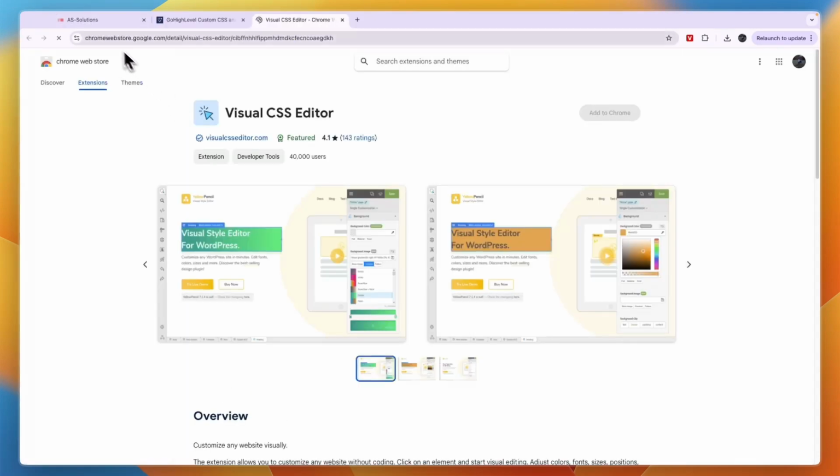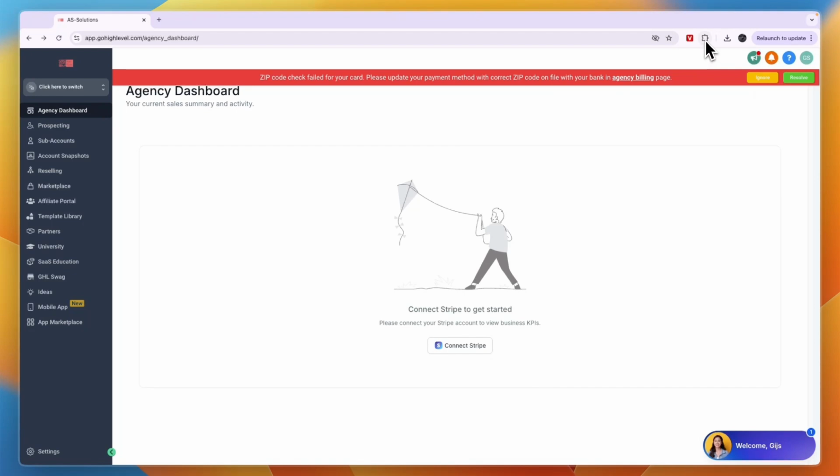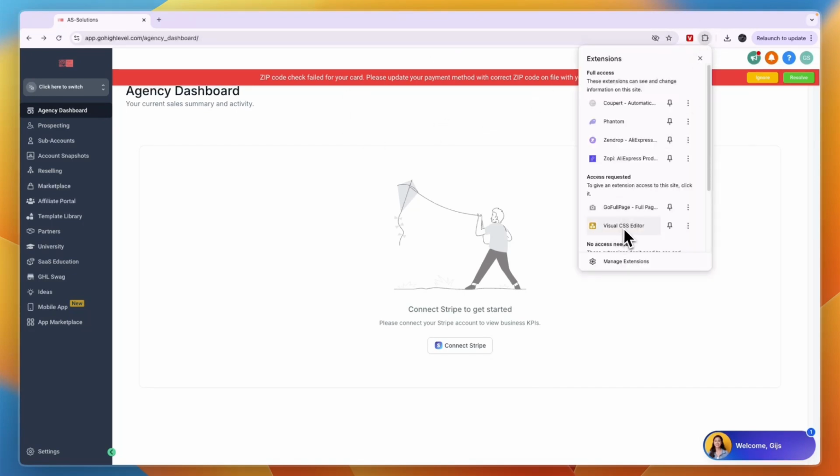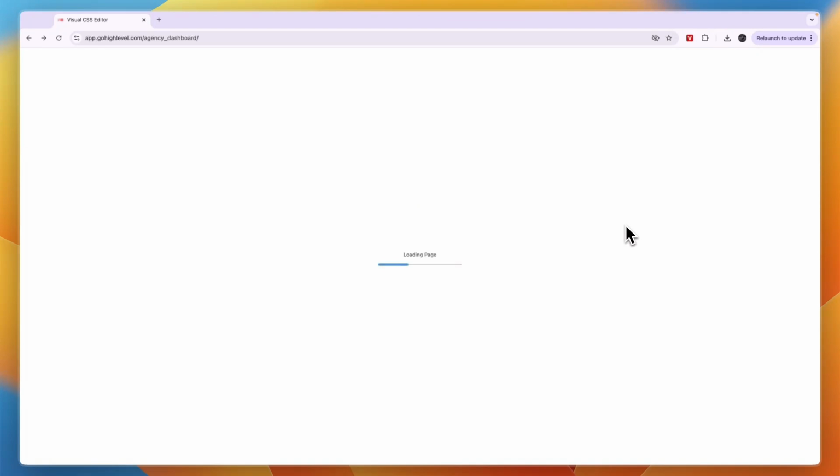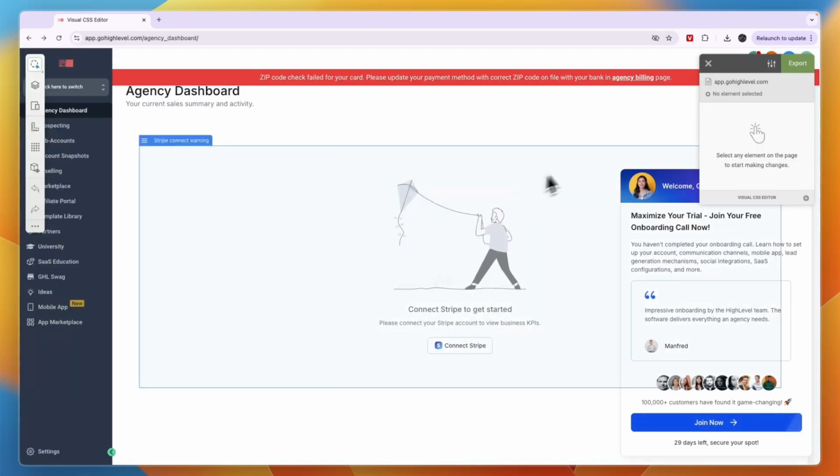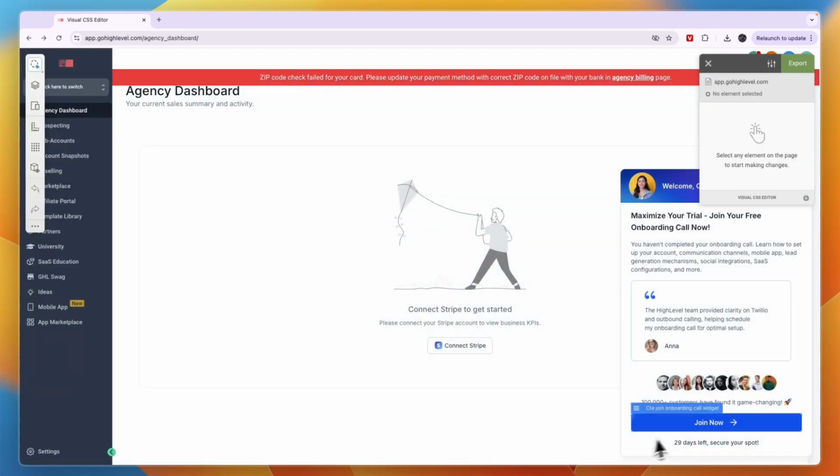Now to customize your GoHighLevel dashboard, I recommend getting this Chrome extension that is called Visual CSS Editor. So just click add to Chrome and then click add extension. Now, after you download the extension and go to your GoHighLevel account, just click extensions and open up Visual CSS Editor.